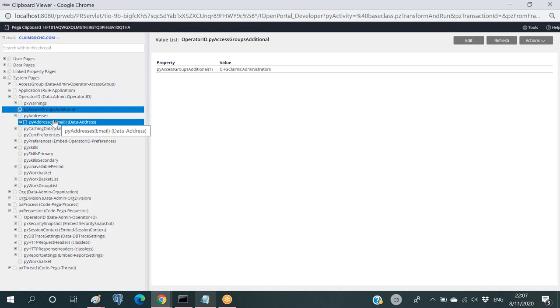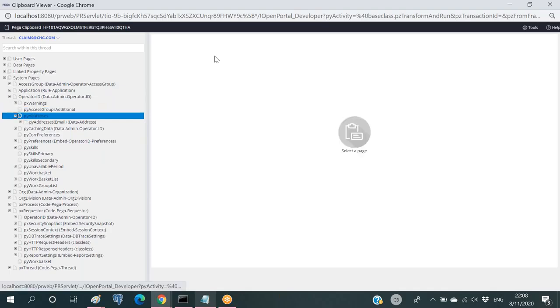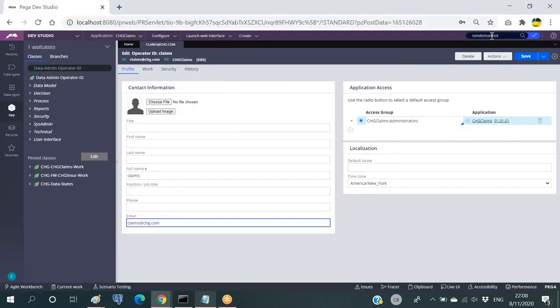That will be considered as a page list. Why? Because each and every page is considered with some indexing. That is a page list, and this one is a page group. So pyAddresses will be considered as a page group. If I copy this, it is referring to data address, right? So let me paste.